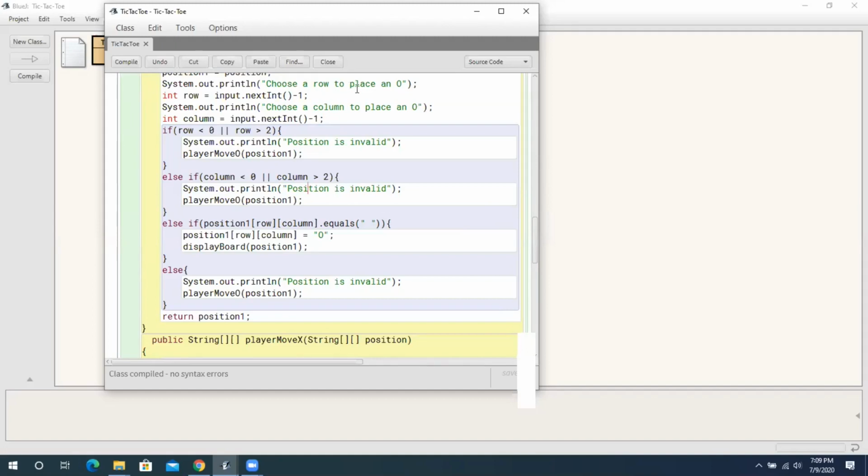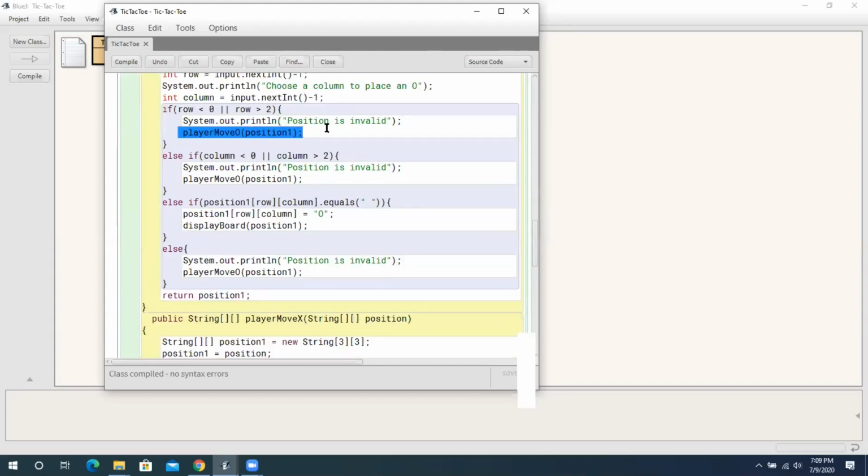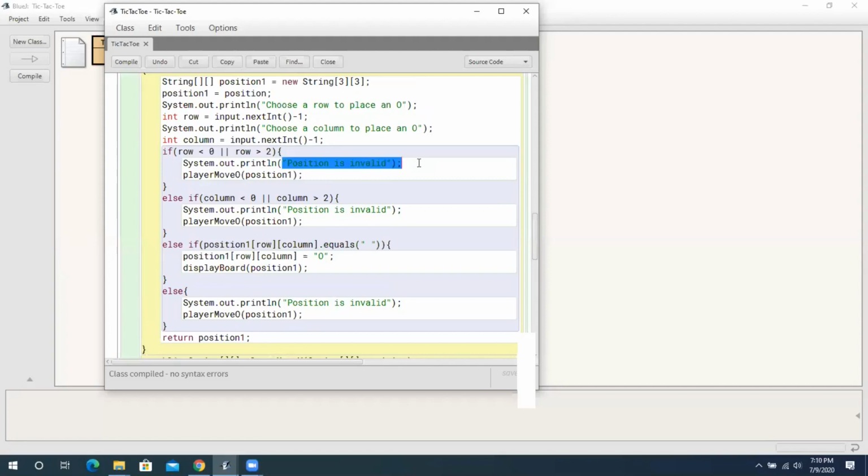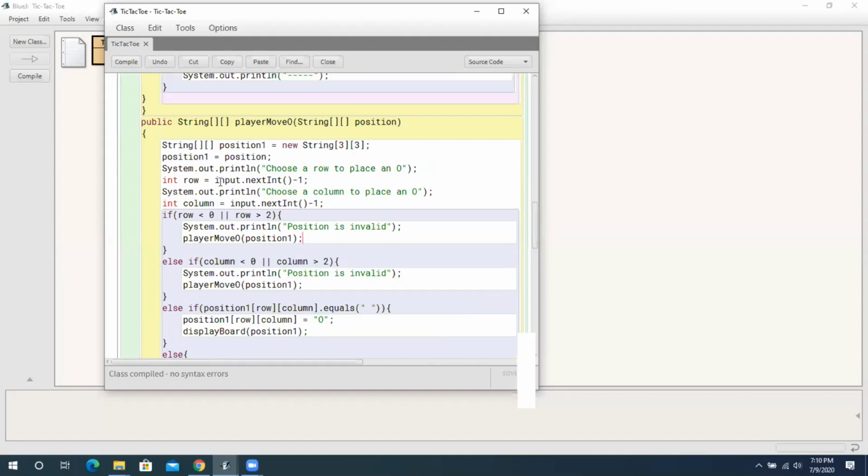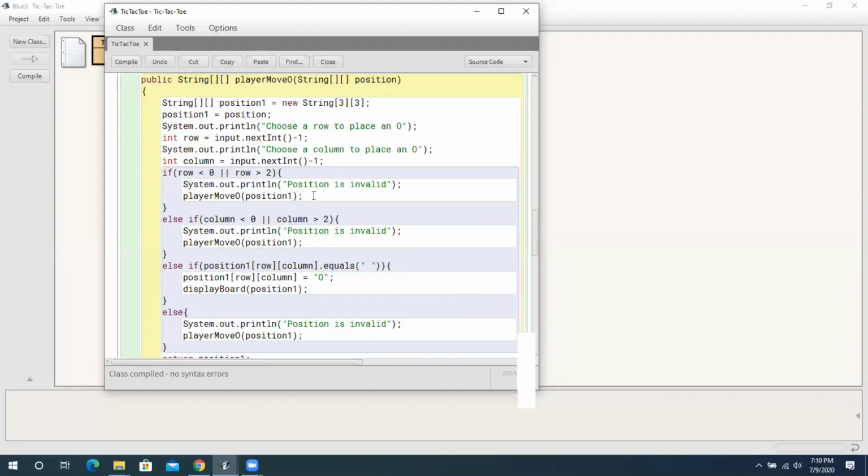Because if it doesn't, then it doesn't really mean anything, because there are only 9 board positions, and we tell the user if it is invalid. And here's where the recursion comes in. If it is invalid, we will force the player to move again. So we call this function again. See, the process of calling a function within itself is what we refer to as recursion.